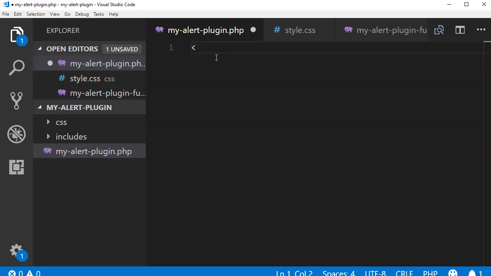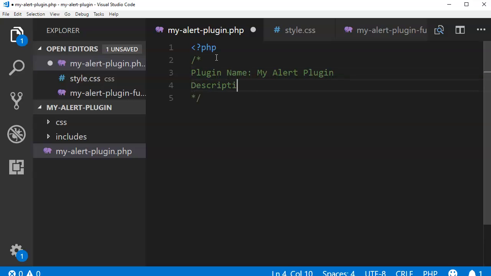So we're going to go ahead and start off with our PHP, right? And then what we've got to do is basically a comment. So like this, and let's close that. All right. Now, inside of here, we're going to give it a plugin name. For some reason I can't seem to type plugin name, and we're just going to call it My Alert Plugin.